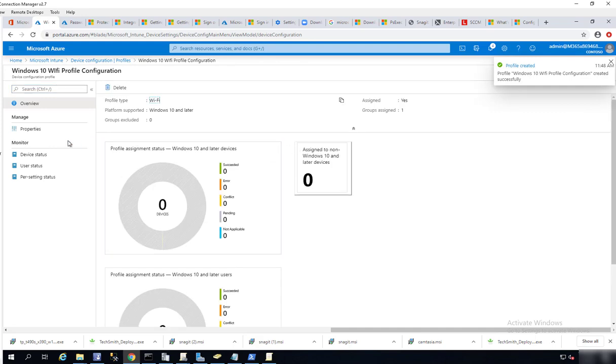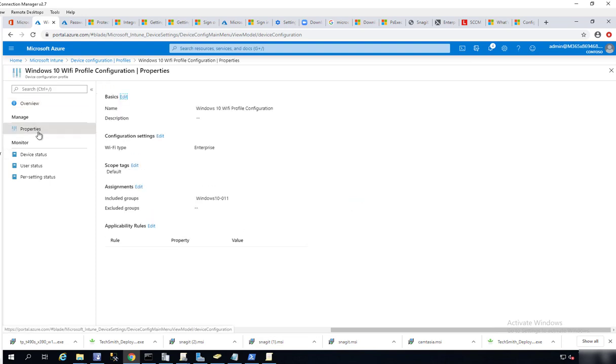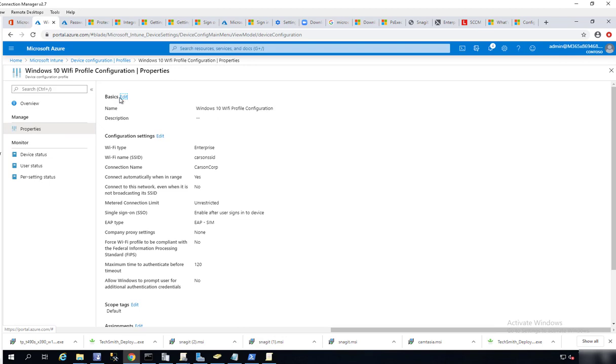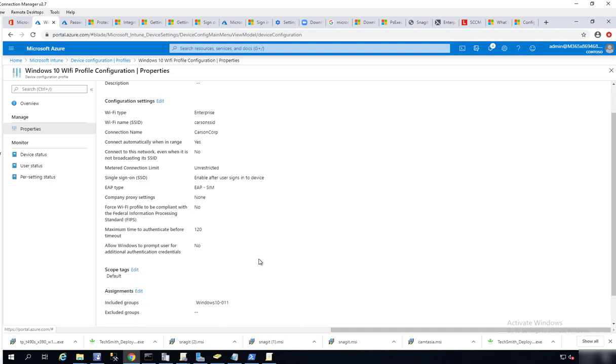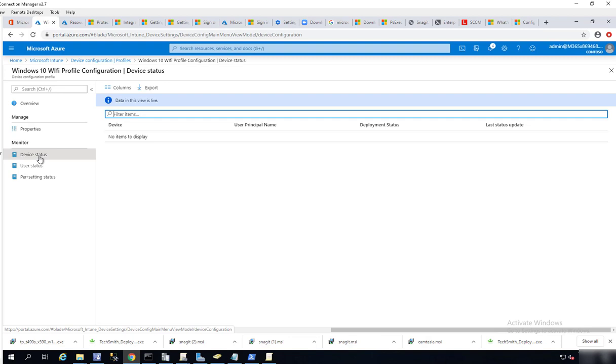So the profile has been created, as you can see here. And if you're not happy with the settings, you can go to the properties and make changes. This is the basics. Click on edit. Or configuration settings, click edit to make the changes here, and scope tags and also the assignment if you want. Once you confirm that the profile is working, you can deploy to all users. And under monitor, you can monitor the status of the Wi-Fi configurations. This will give you the device.